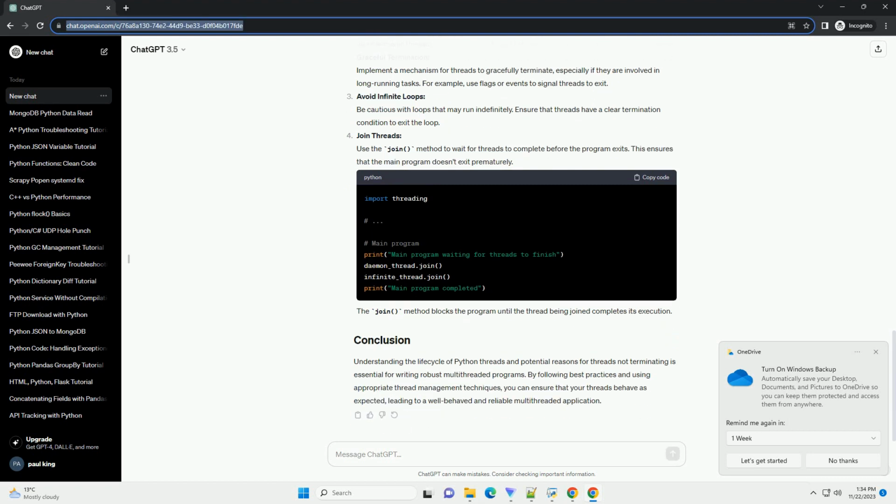In Python, threads are divided into two types, daemonic and non-daemonic. Daemonic threads are considered background threads, and they terminate when the main program exits. Non-daemonic threads, on the other hand, continue to run even after the main program completes. If there are non-daemonic threads still running, the program won't exit. In this example, the daemon thread will terminate when the main program completes.